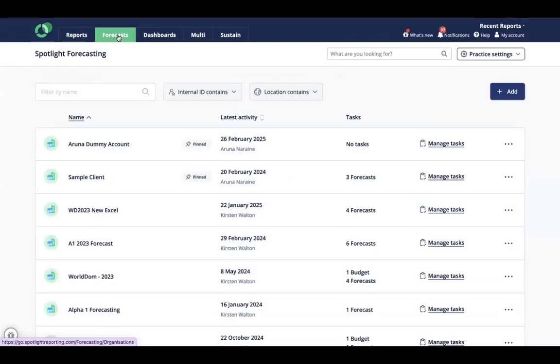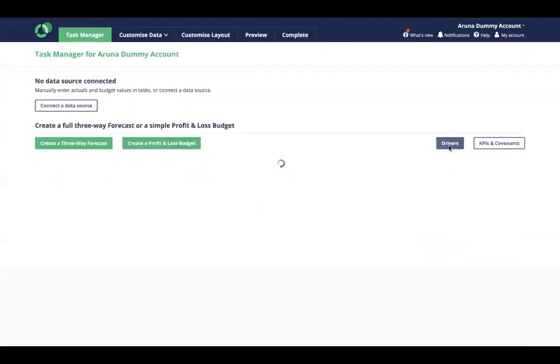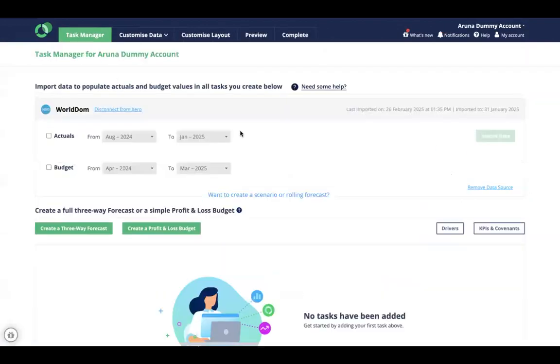And let's go ahead and jump right into our account for today, which I'm using Aruna's dummy account. So I'm going to go ahead and select Manage Task. Okay, so here we are in the Task Manager tab. Very similar to reporting, you're always doing that left to right approach. You're starting over here in the Task Manager tab, and you're going to be moving one by one all the way down to your Complete tab.